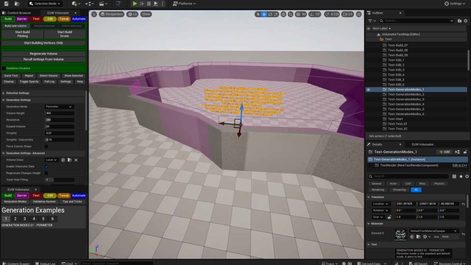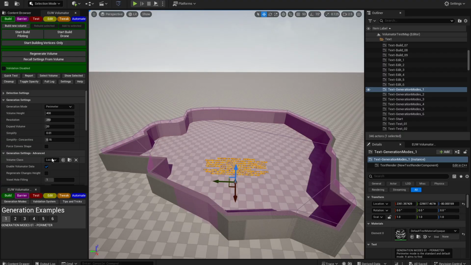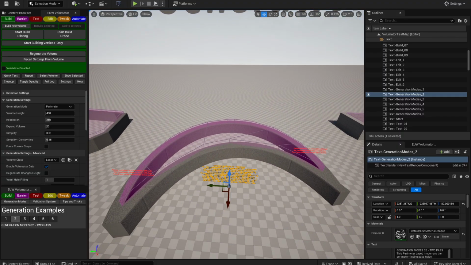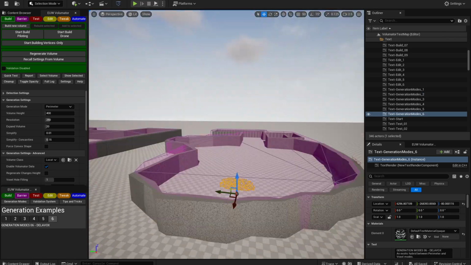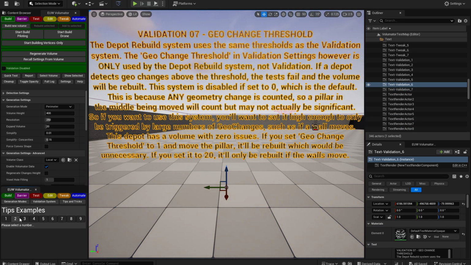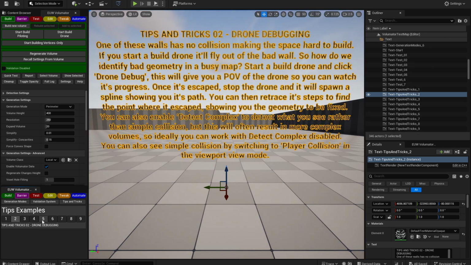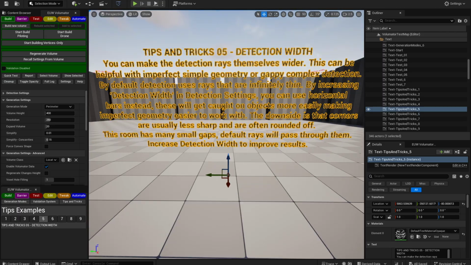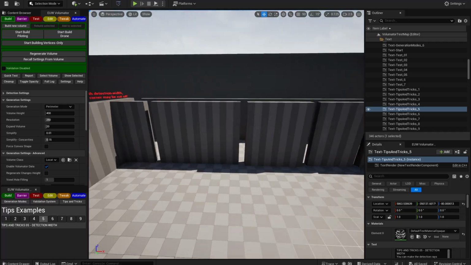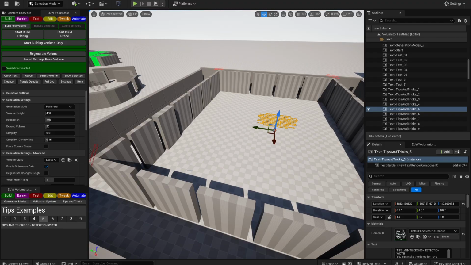And then when we get into the generation modes, for example, here we talk through some of the different generation modes that we have here and the pros and cons of each of them, such as the 2-pass mode here, which is quite a funny one, and the Delavox mode, which again is a bit of an unusual one. So there's loads of stuff in here. We talk through the validation system, which is quite complicated as well, and various tips and tricks here, such as drone debugging and how to handle funny edge cases like this, where you've got gappy geometry, but you still want the volume to sort of fit inside it. Loads of stuff in here. It's really helpful to get the best out of Volumator.